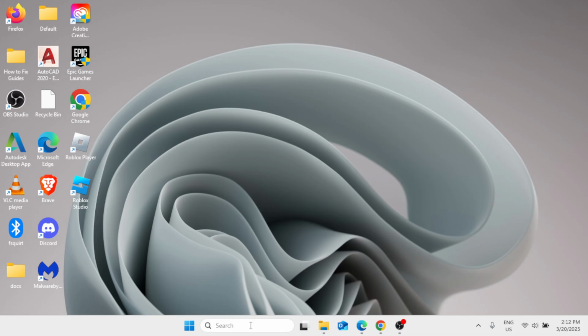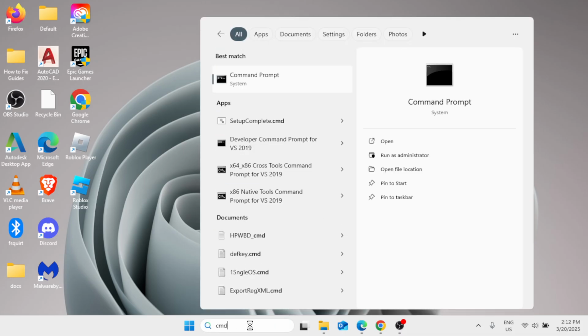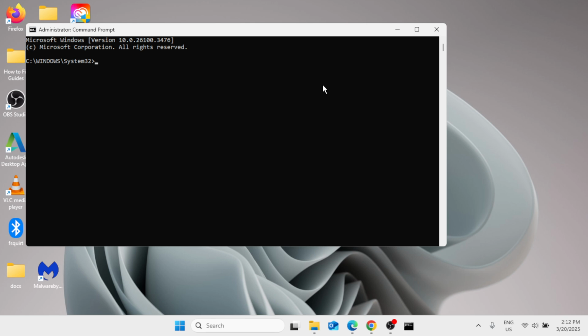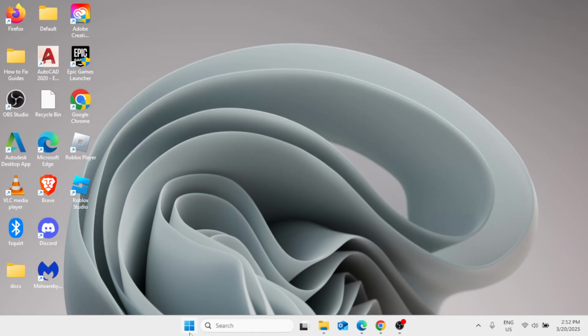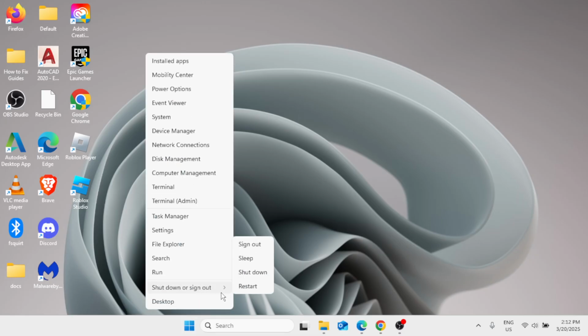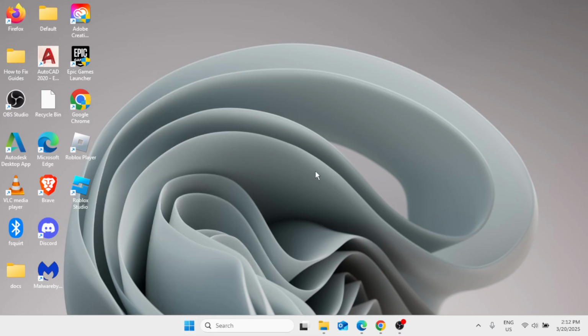Go to the Windows search bar and type CMD. On the right pane, click on run as administrator. Type this command: sfc /scannow, and hit enter. This will not only check for any corrupted system files, but will also fix them. You just have to wait for this process to be 100% completed, and once completed, close out of here, then right click on the start button, shut down or sign out, and restart your Windows.